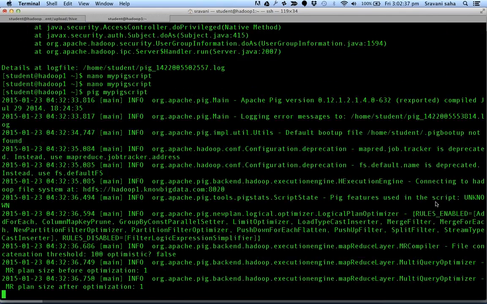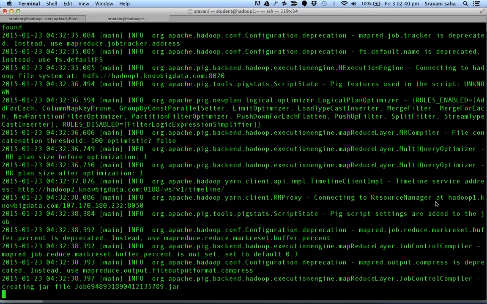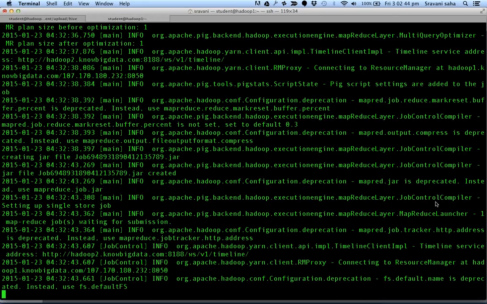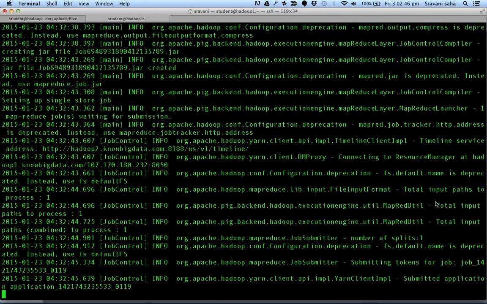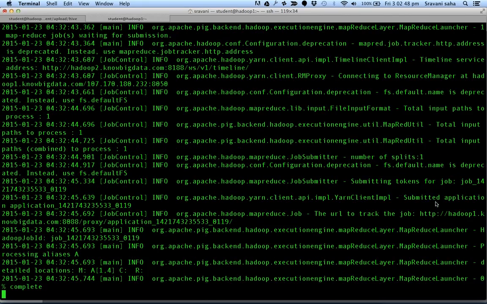You can also, while you are inside the command prompt, do exec that script or load that script. All right. So this way we are able to run.